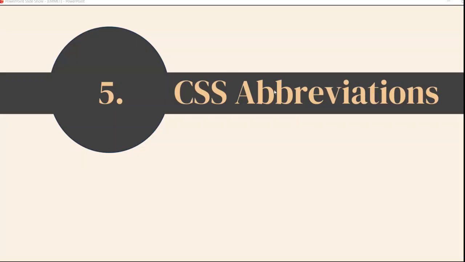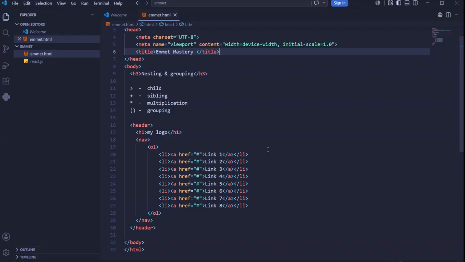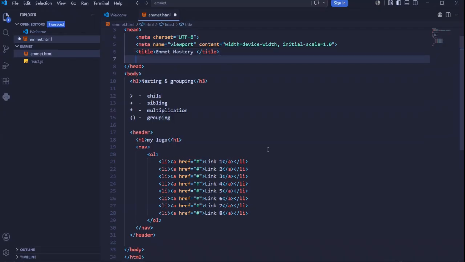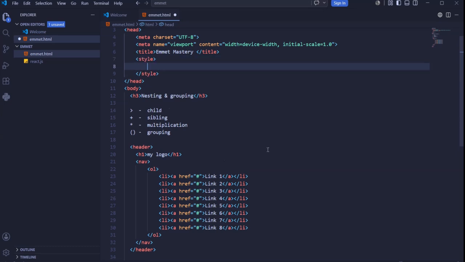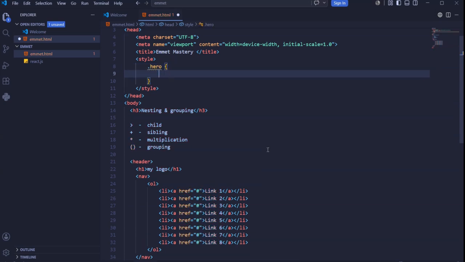Next, let's look at the CSS abbreviations. So here after the title, I'm going to add the style. So I'm going to use an example of a hero class. So let's start with the abbreviation for margin. If I want to add 20 pixels for margin, top, bottom, right and left, so we have M20, and then tab, it will add for me all that code.